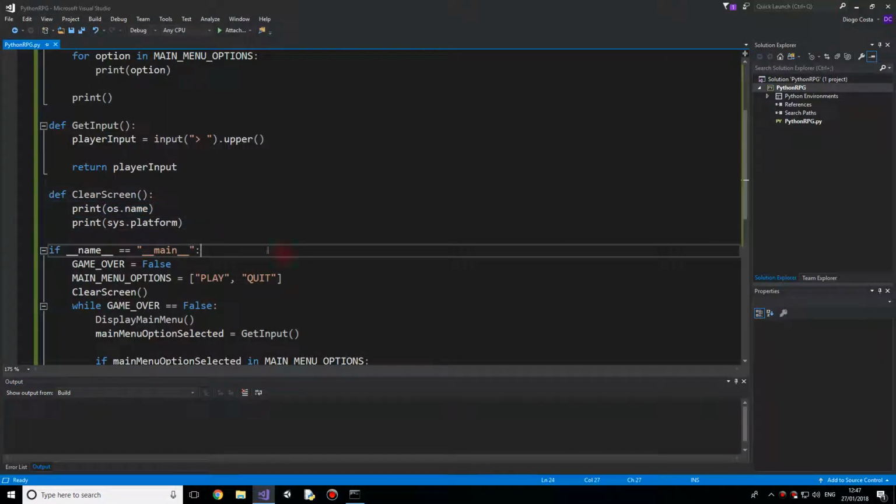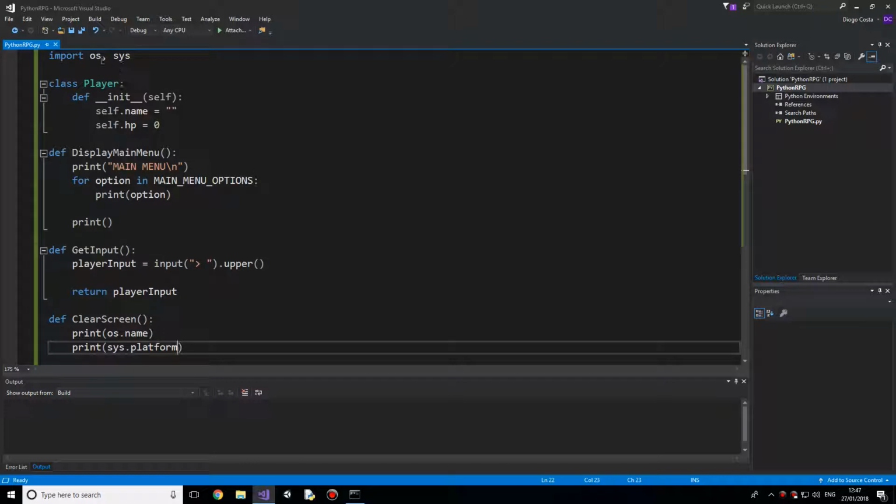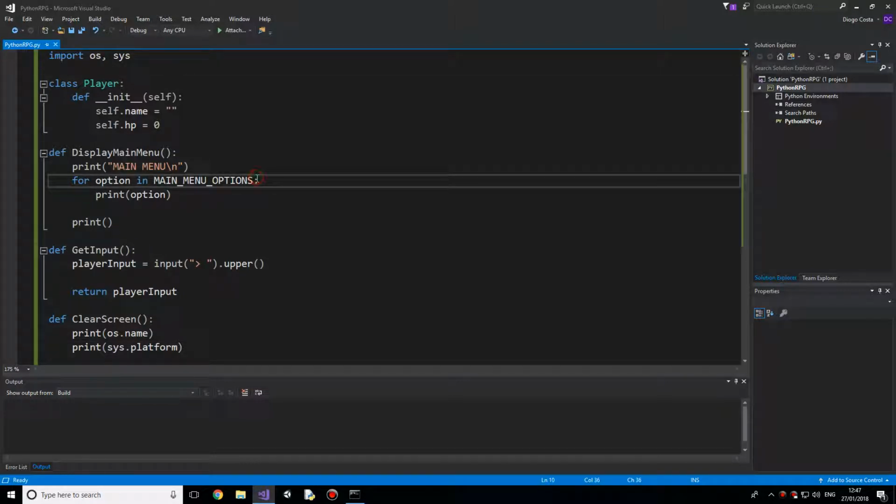So I'm going to be importing sys and using the sys.platform. But I'm also going to keep os, because we actually require os to run the command to clear the screen.